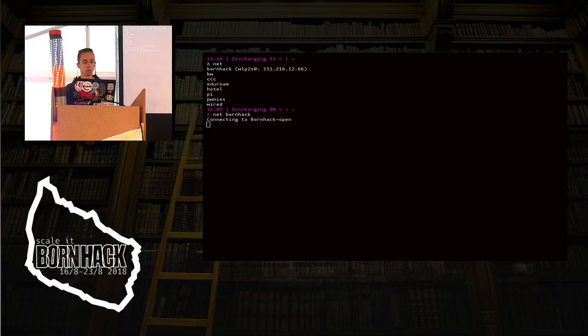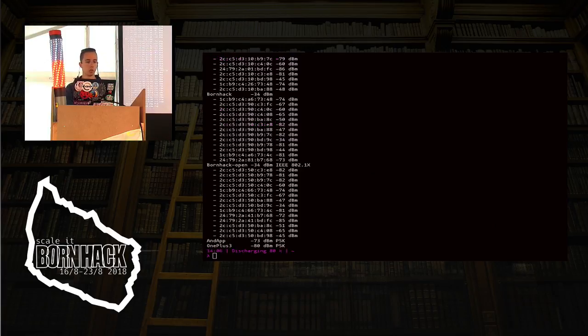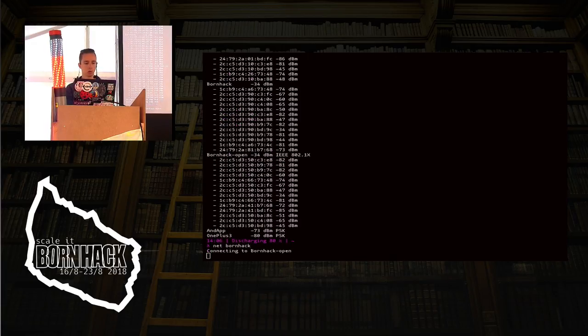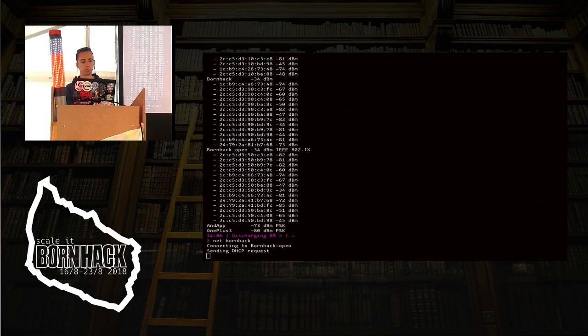Not sure if it... We can also just scan to see if the connection is actually pretty bad here. Take some time. There we go. We can see all the access points, stuff like that. And then we can basically just try and connect again. Hopefully it works. There we go.